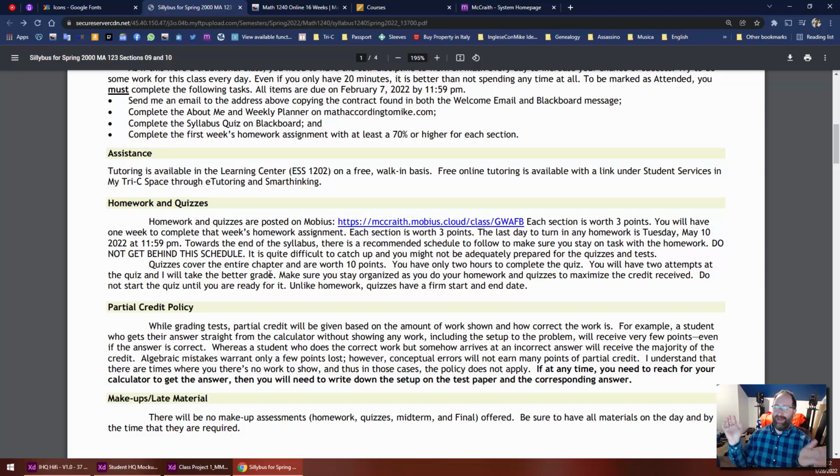Now, theoretically, you could start your homework Tuesday, May 10th at midnight and work the entire day. How good of an idea would that be? Horrible. And here's why. You'll not have prepared for the midterm. You will not have prepared for the final. And those are the big points. The chance of you getting through it all, very low.